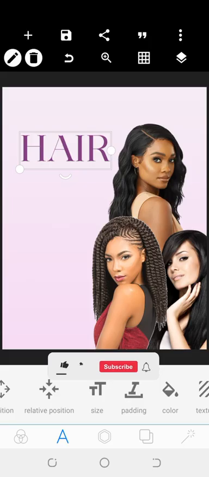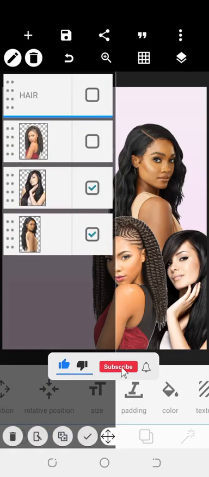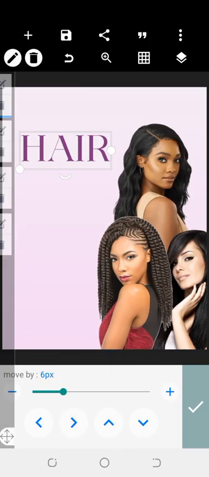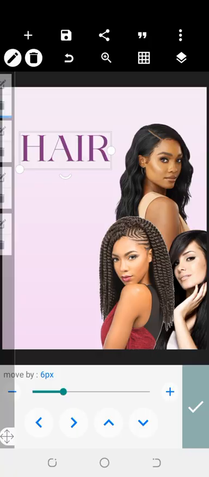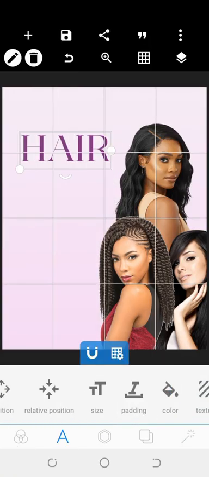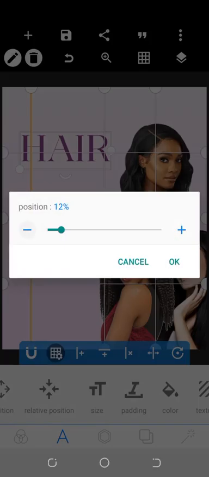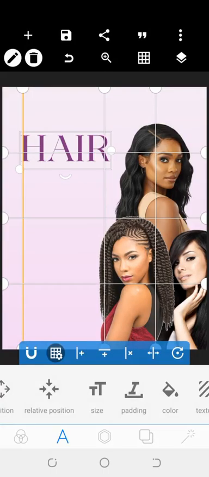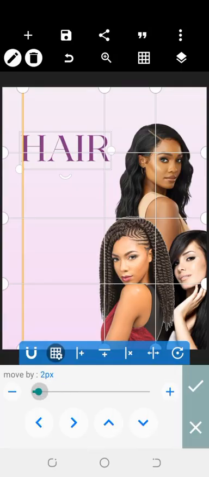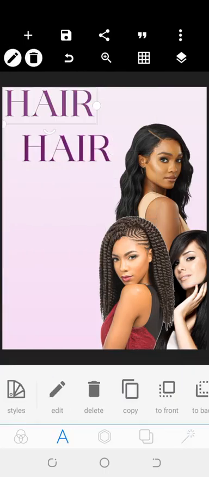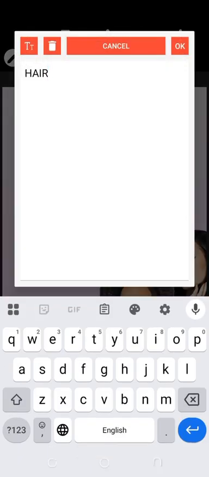All right, so we have to adjust these three ladies. Then I will ensure that this is placed at 10 so that we can have enough white space around our design. Let me turn off the grid. Okay, then I'm going to copy this and we're going to write Lodge.